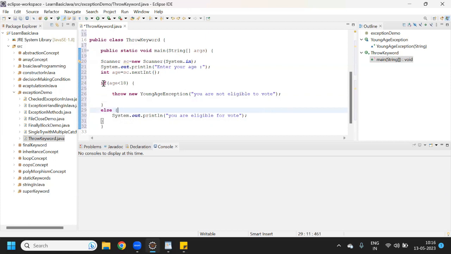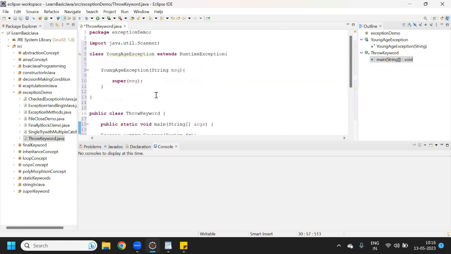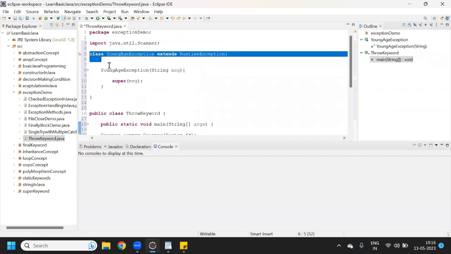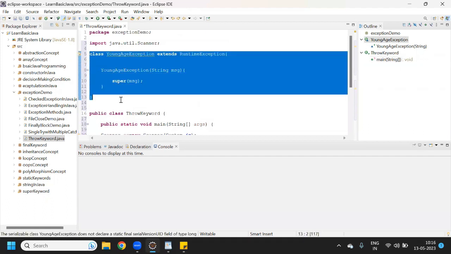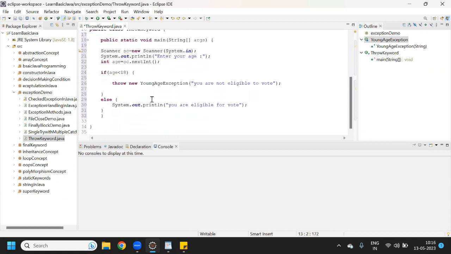So now the programmer is throwing an exception explicitly. The programmer has created one exception class, a custom exception class, which is created by the programmer, right? And here the programmer is throwing an exception explicitly. The programmer is saying if age is below 18, then this exception will be thrown.